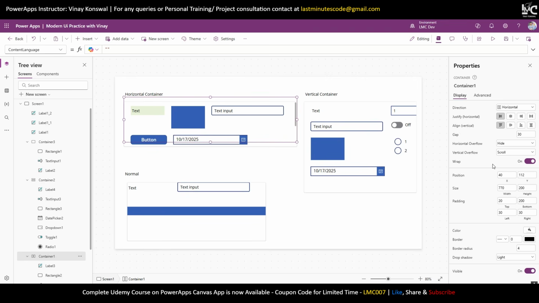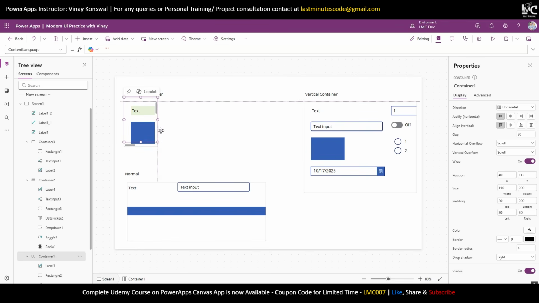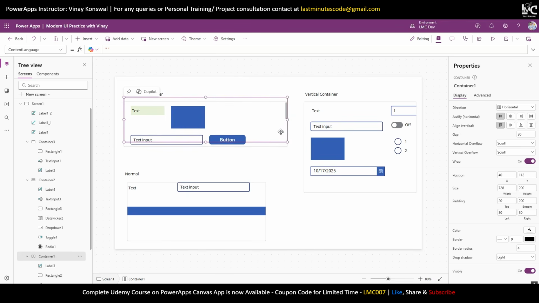If you enable the wrap property in this, even though this horizontal overflow will have a scroll, you will never see a horizontal scroll. There is only one case where you will see a horizontal scroll: if you decrease its width way too low. See, if I decrease its width way too low, then only I will see this scroll. But I don't think that will ever be a case. Usually that is never a case.